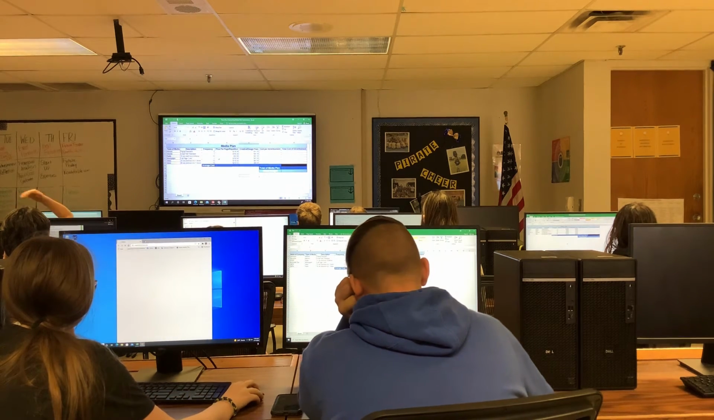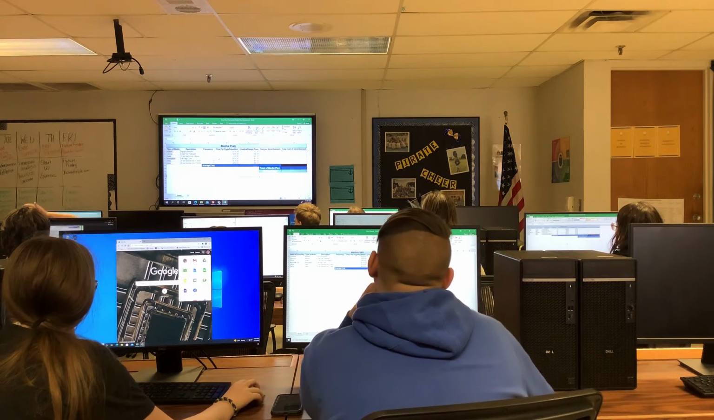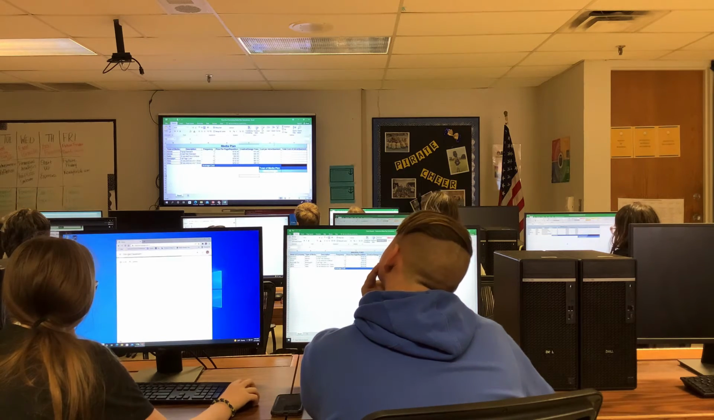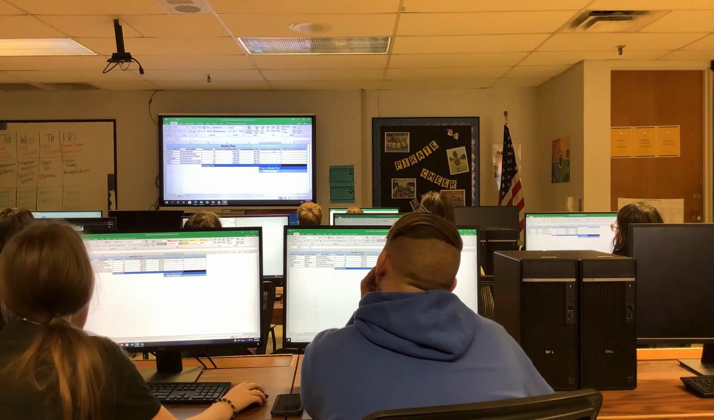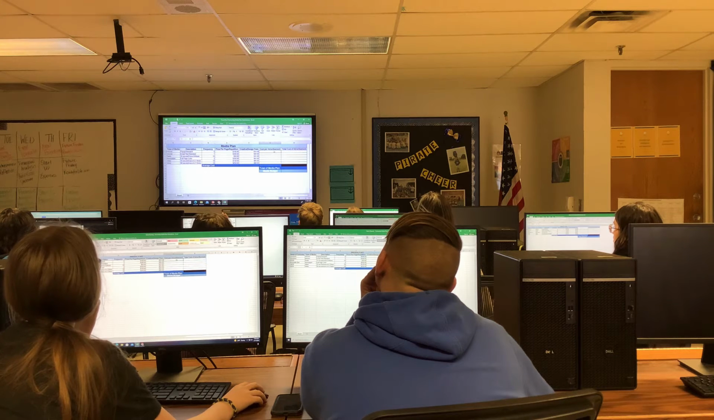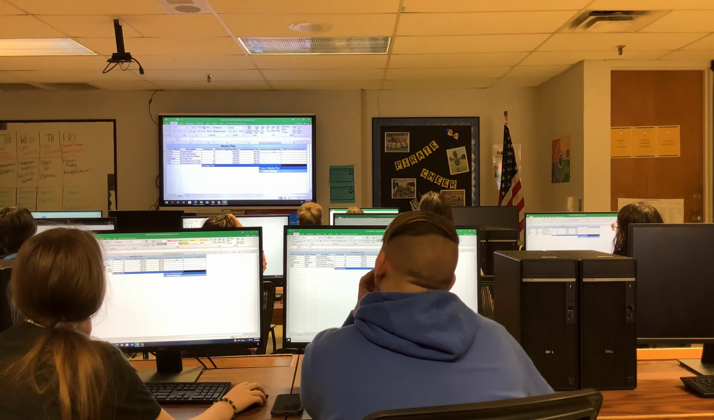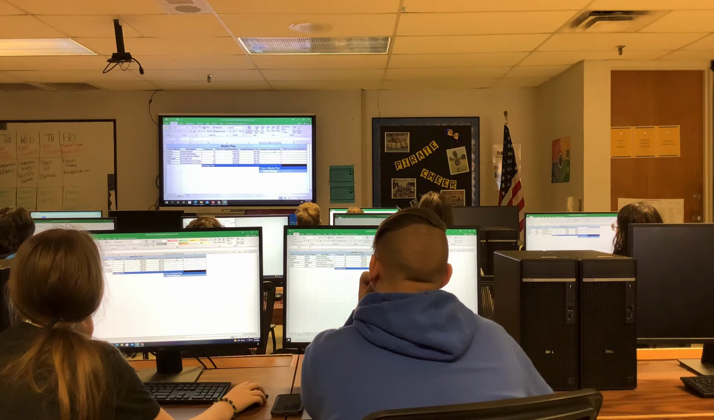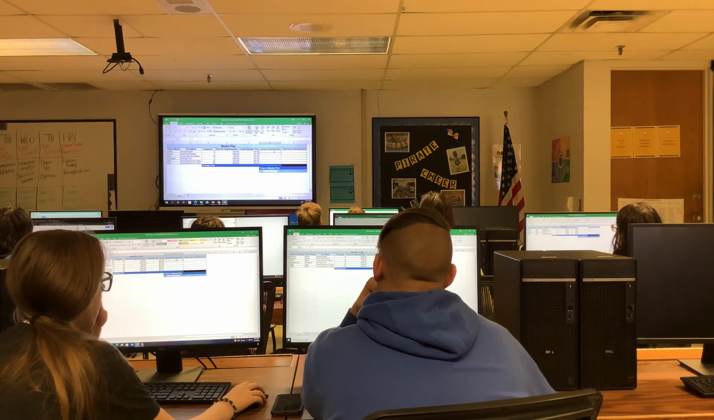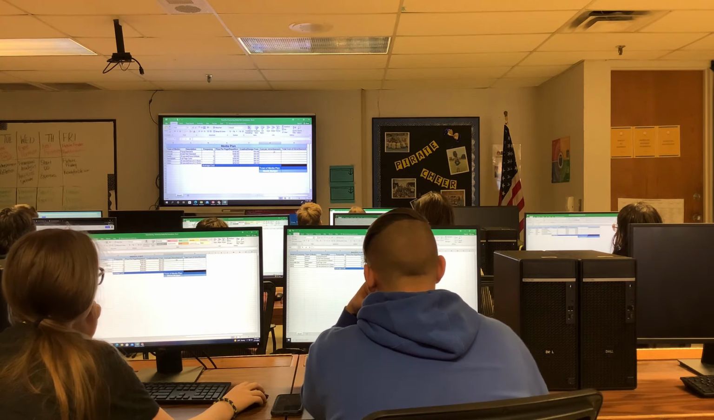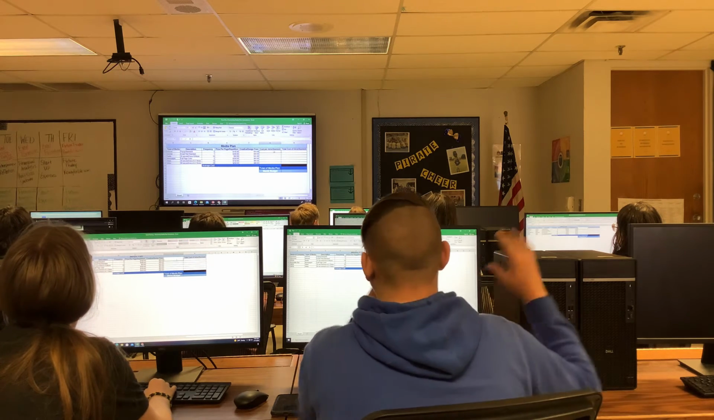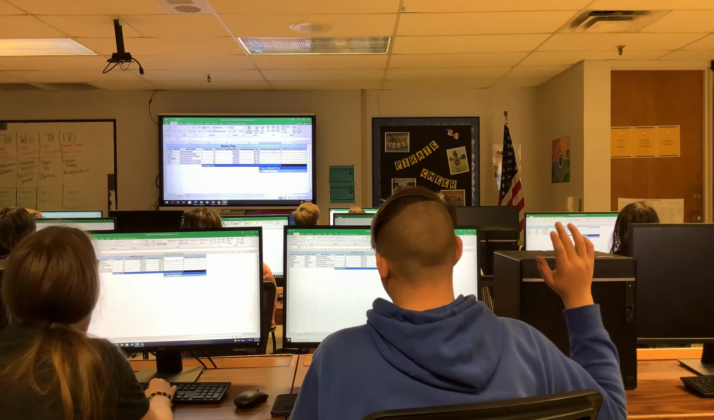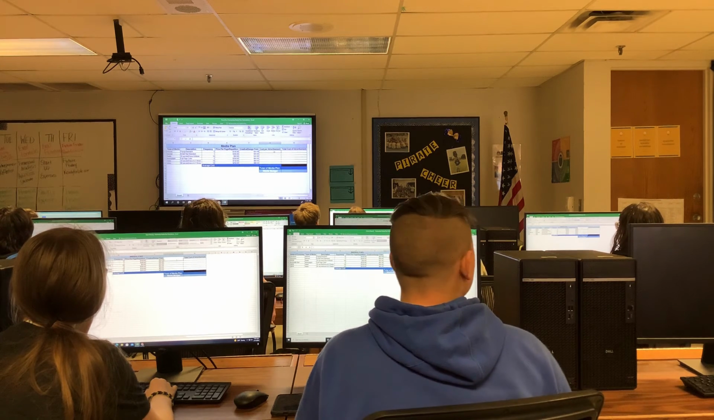So in column G, right here is column G. See column G? Beneath the cost per advertisement cell, in cell G3, this is what we're going to do. We're going to enter a function that adds the values in column E to the values in column F. So anybody remember what the function for adding is called? Sum. Yeah.